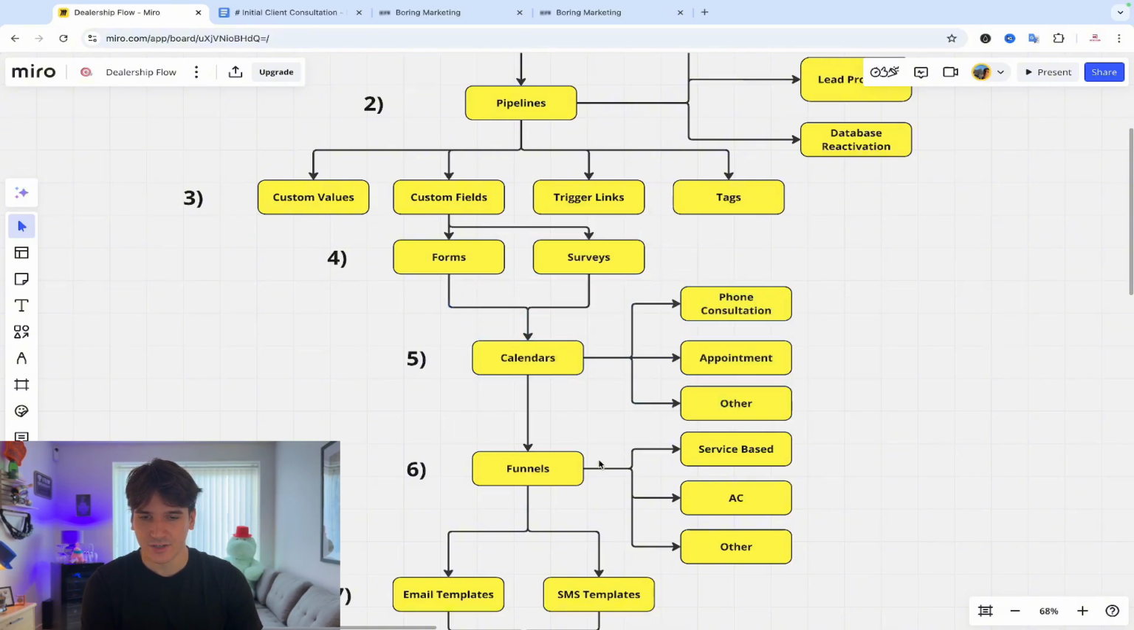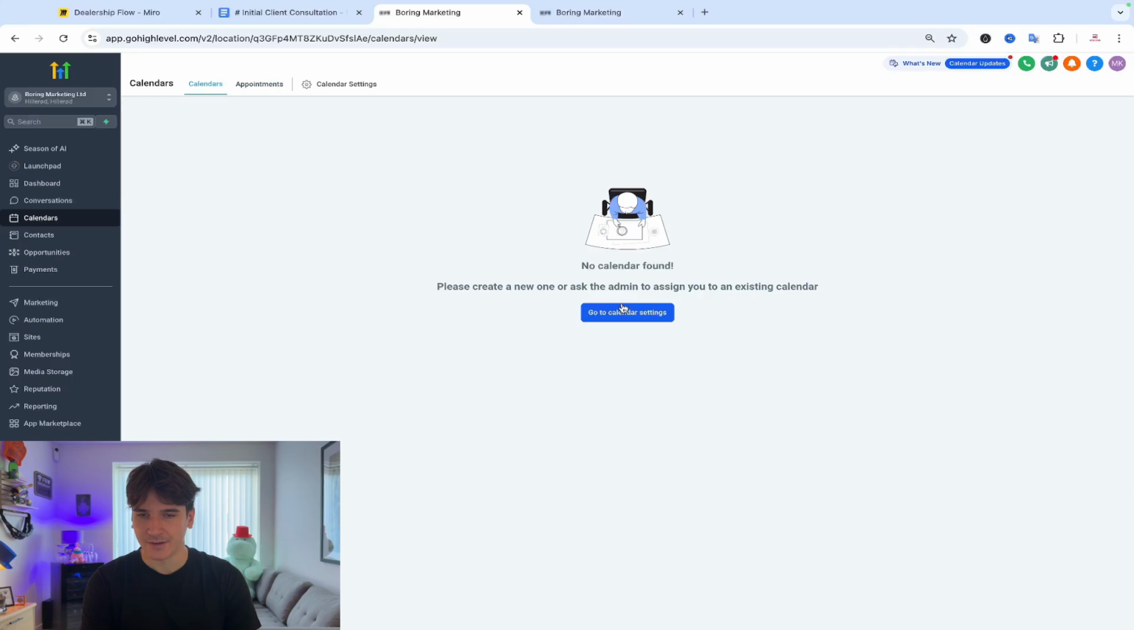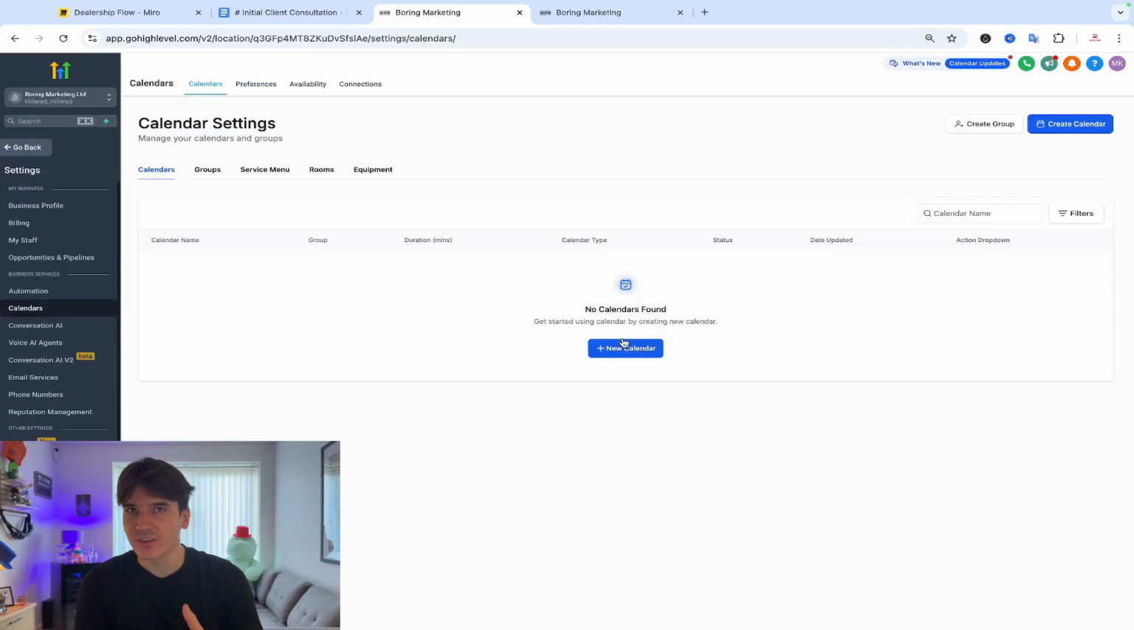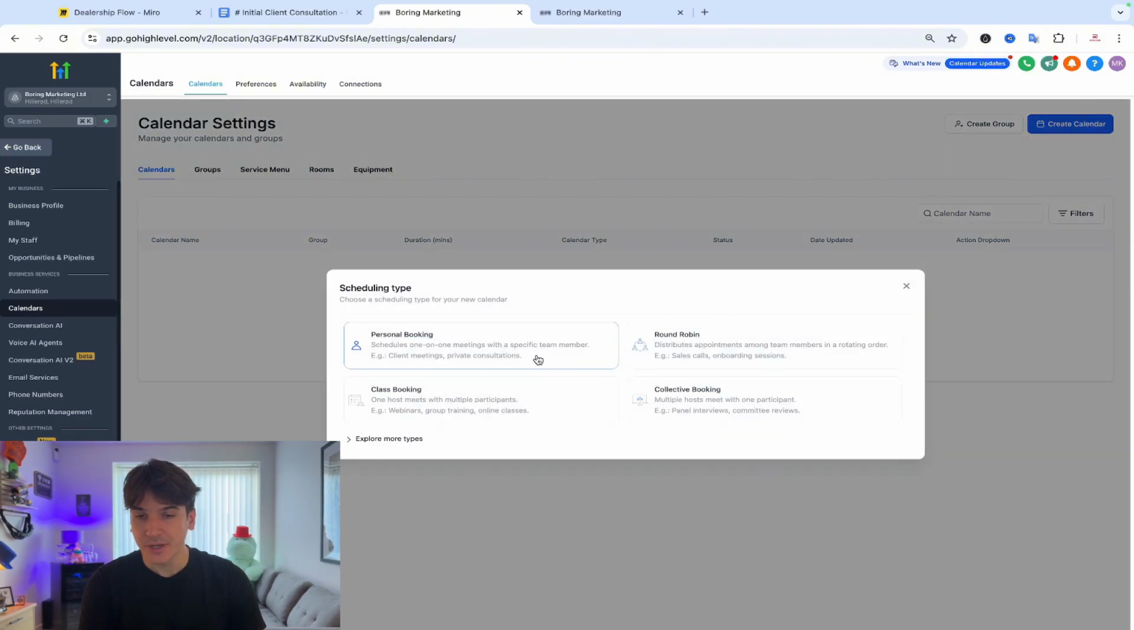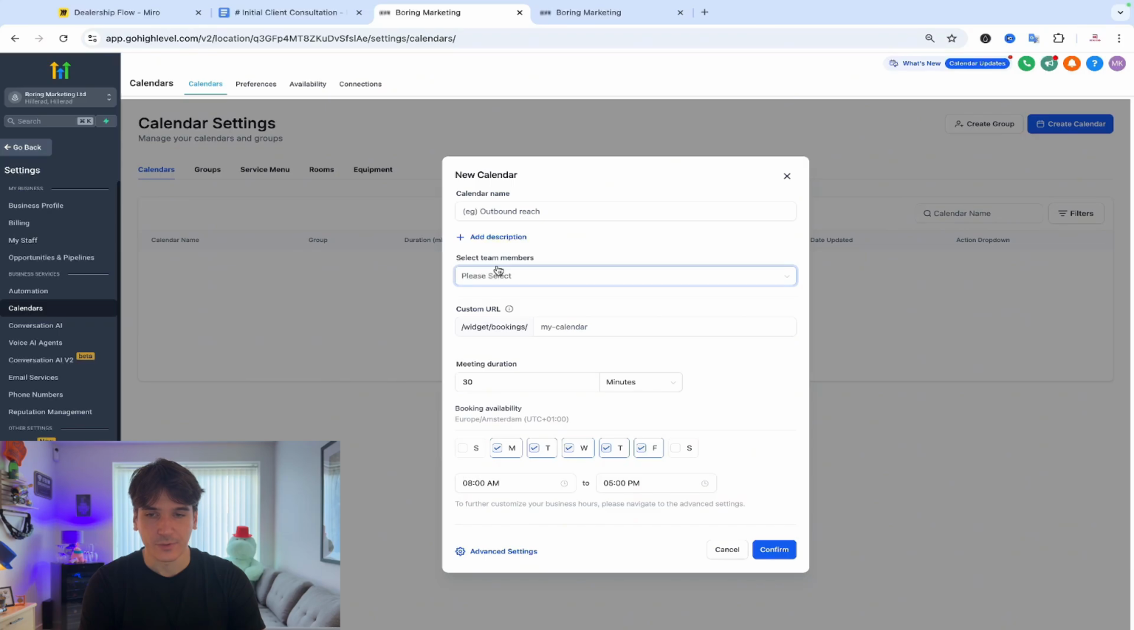And after that, we're going to jump right into funnels. Go to calendars, go to calendar settings. Before this section, make sure that you have added somebody to the actual account, even though it's going to be a snapshot account, because you will not be able to create a round robin, for example, because it says select team members. You have to have someone assigned so that you can actually create this calendar.